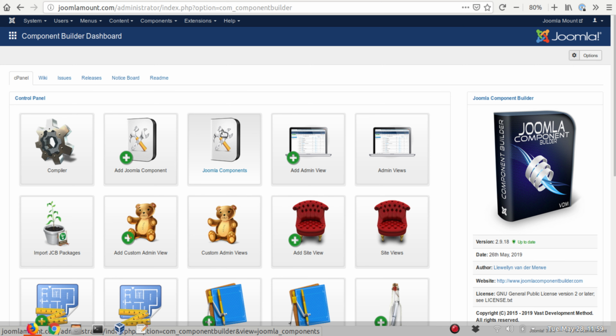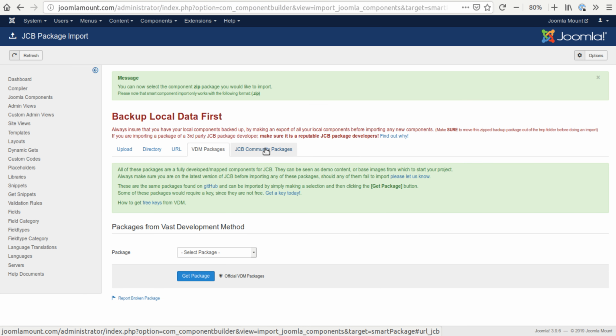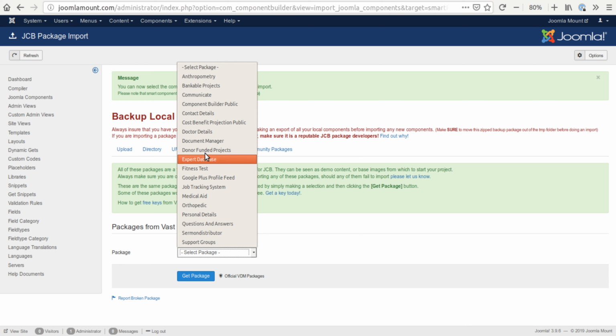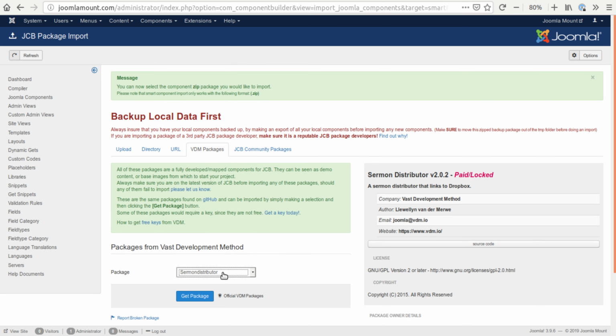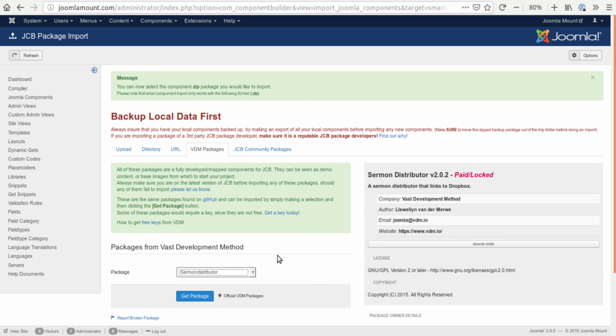So just a quick, I'm going to try and do this quickly. First of all, I have a package here called Distributor. There are others, but they are not public. This one is public, cost benefit projection. This one is also public, which also demonstrates quite a bit of this. But maybe the easiest one to go with is Distributor.